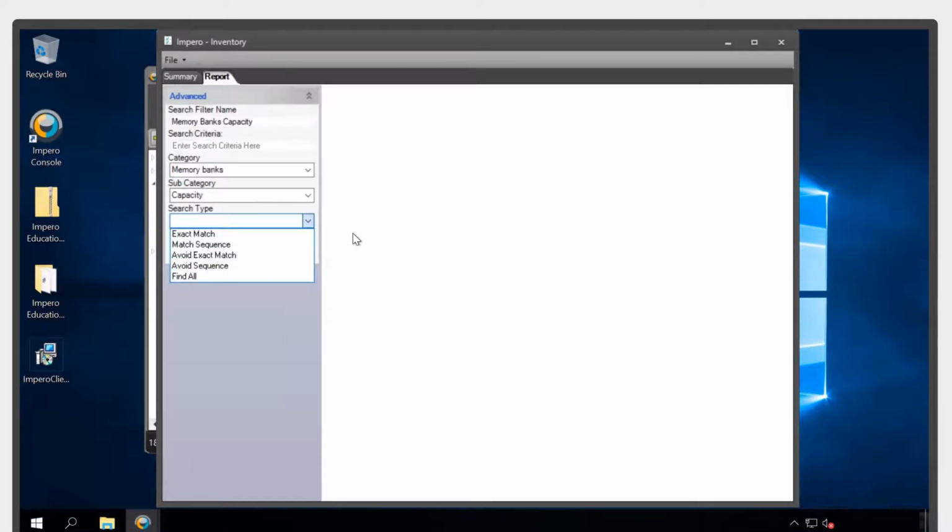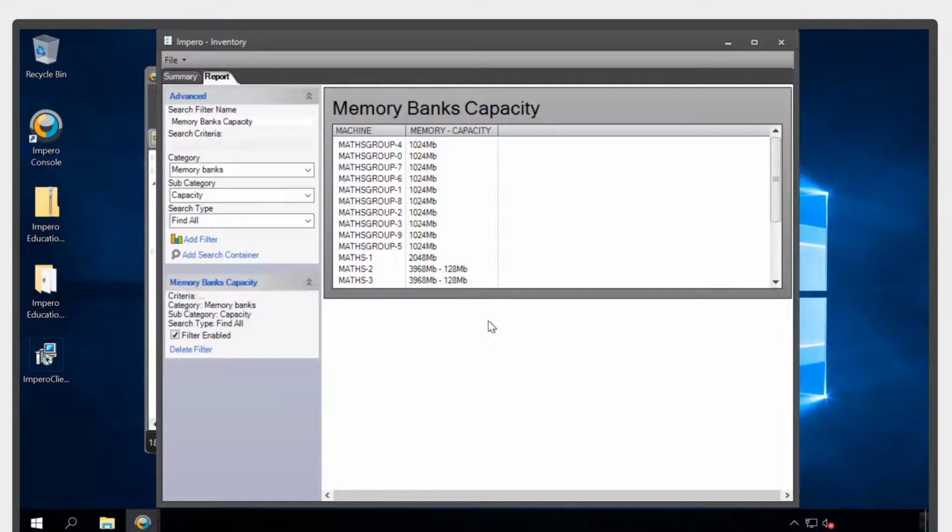For example, you can choose to search for an exact match of the search criteria, or you can select to find all entries relating to the search criteria. To run the report, click on Add Filter.